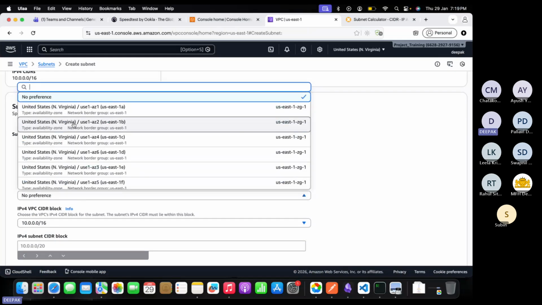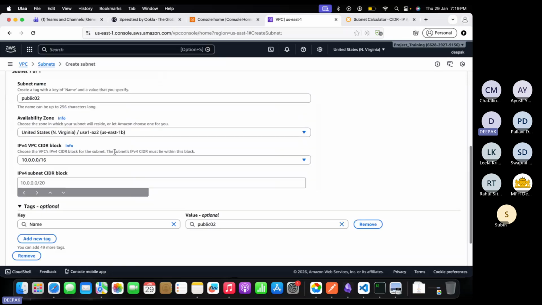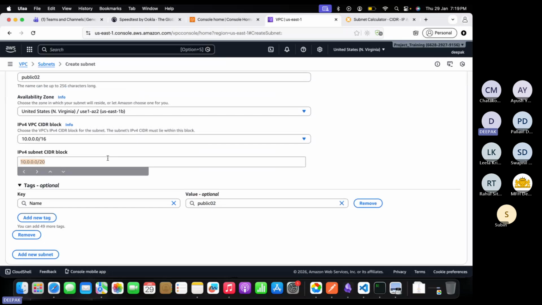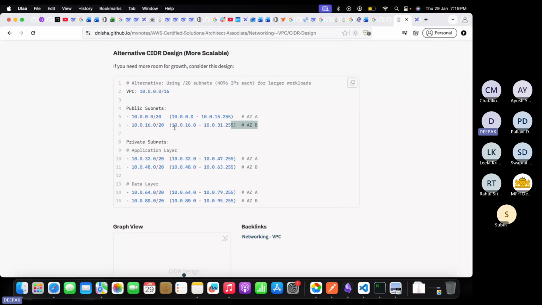You can name it anything. The first one I created in 1A and the second one I am creating in 1B. And what will be your CIDR? Your CIDR starts with this.